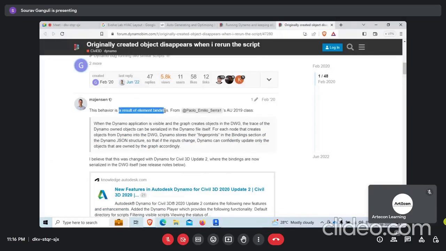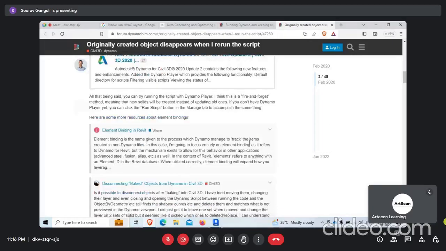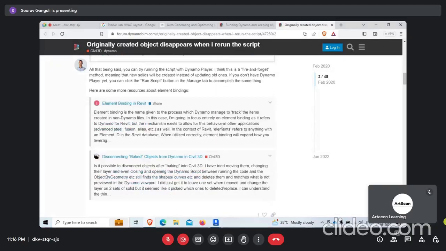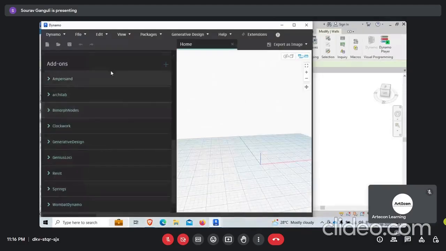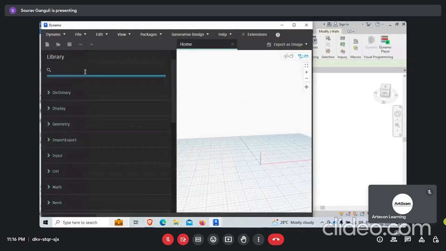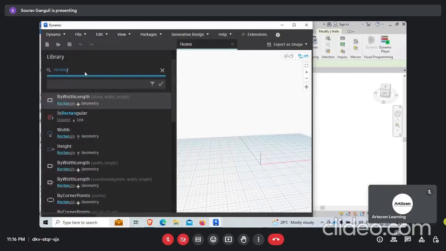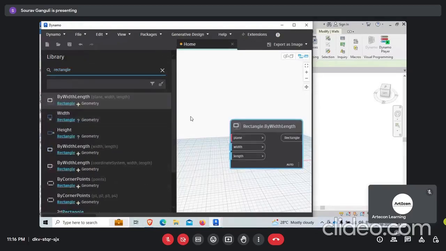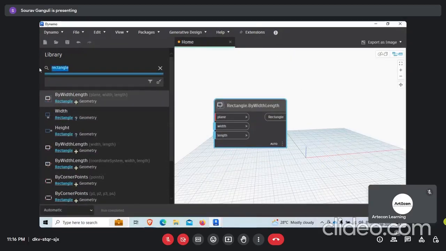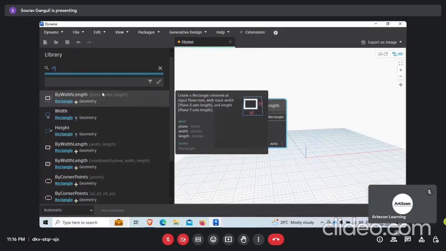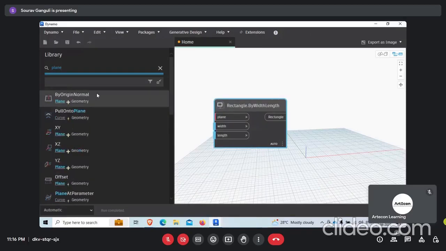I remembered there is something called element binding, which does this. It tracks whatever item it's going to create and updates it. So say you want to create rectangles of a number of sizes, which will get deleted every time you run it. What I will do is a simple example.